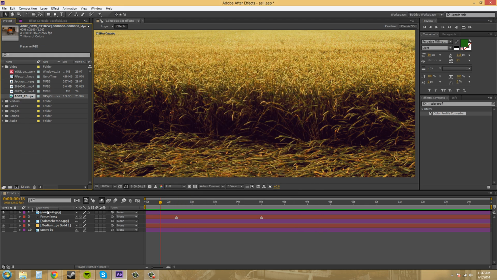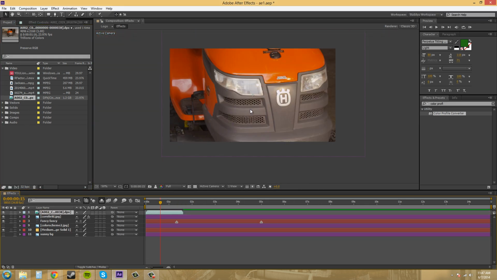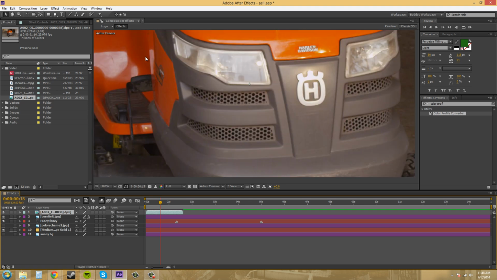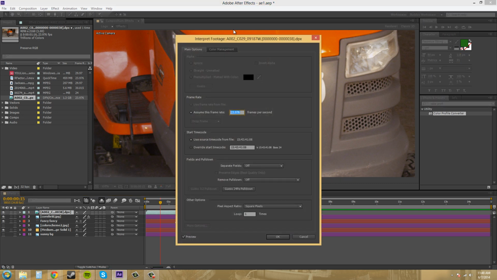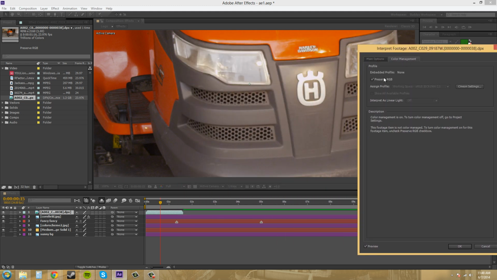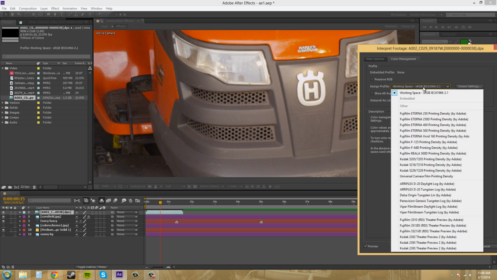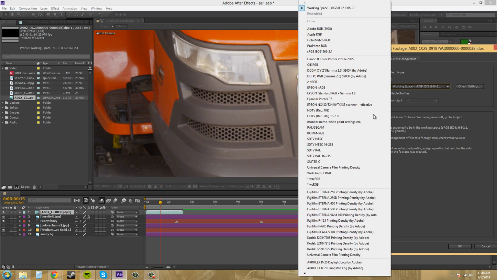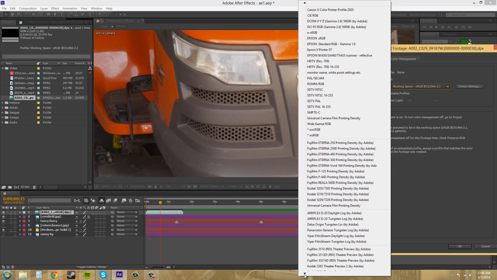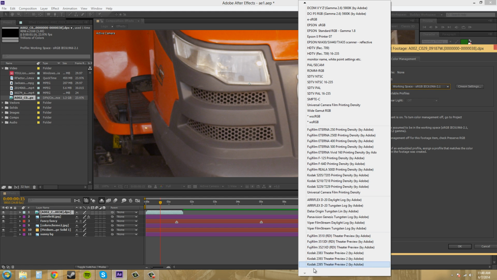So I'll bring this down into our composition. And that's fine where it is right now. We can use that to see what the color differences will be. I don't need to scale it down or anything like that. Let's interpret the footage, and uncheck preserve RGB so we can check this. We've got our assigned profile here. And if I click on show all available, then we get all these other ones instead of the ones that it was just showing us.